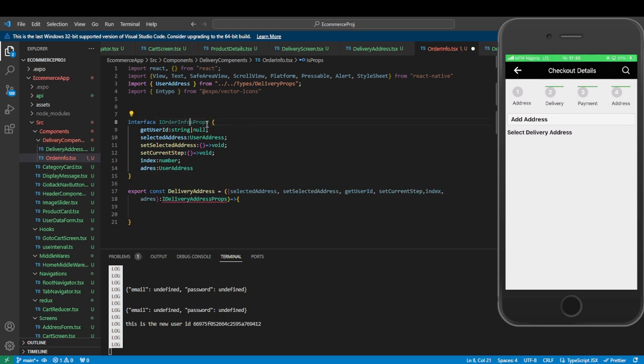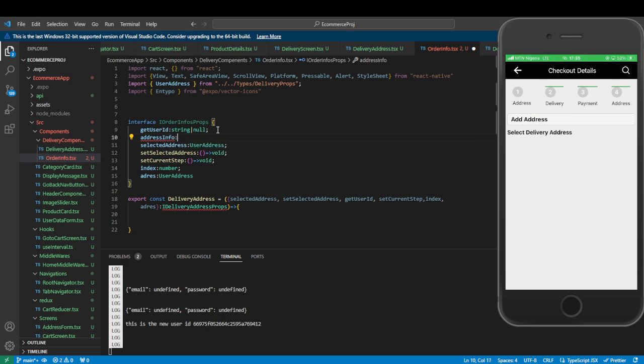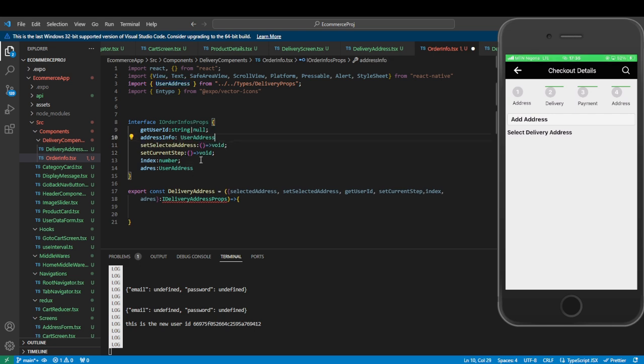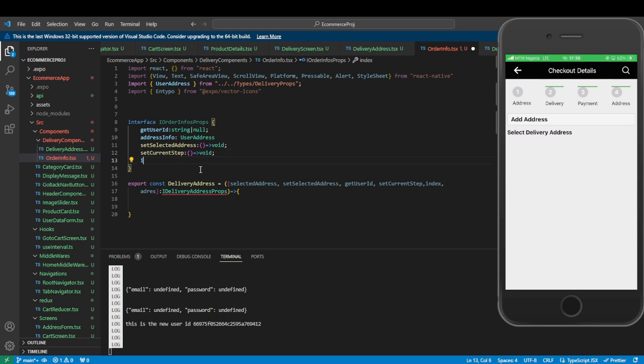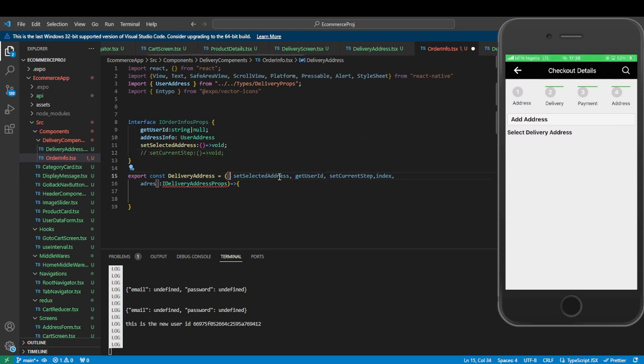So let's call this other info props. We need the user ID, we need the address. Address info, it will be equal to user address. Selected address, select address, we need select address. When you set select address, set select address. So we're going to select address. When you set select address, wait. Get user ID. Select address. I think when you set current step, so we need to come up with what you need. So we're going to address info. What service using?